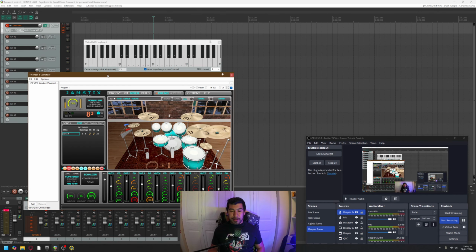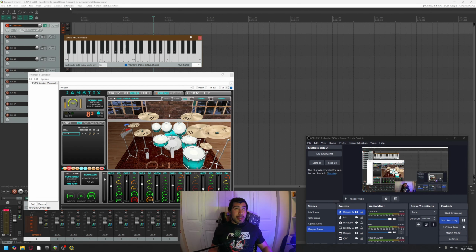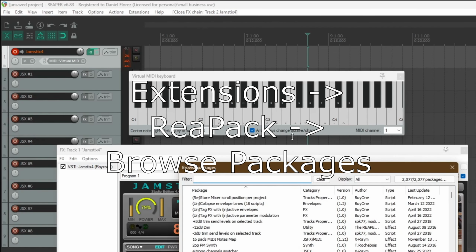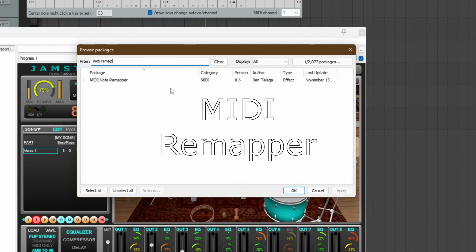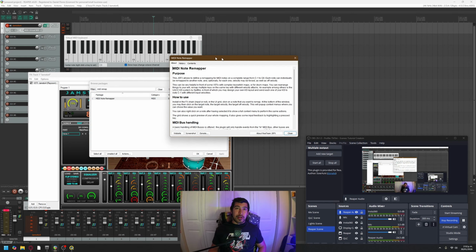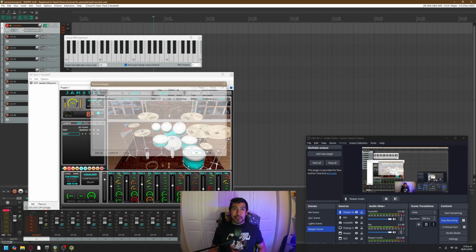So if you don't have that installed, navigate to reapack.com and download and install it. If you already have it installed, go ahead and browse packages, and we're going to search for MIDI Remap. We're going to go ahead and click that and install. When I right click on it, it says reinstall v0.6. I'll go ahead and just leave that off, but go ahead and install that package.